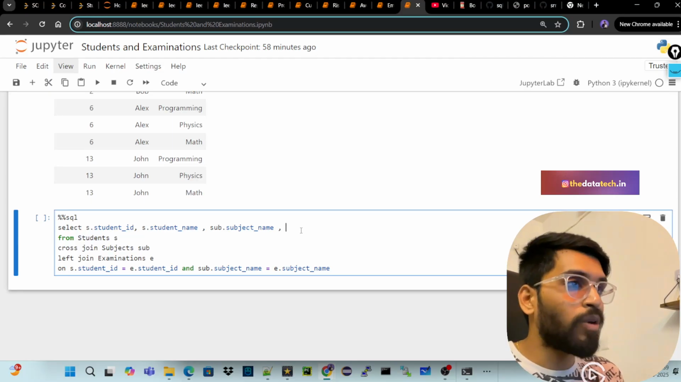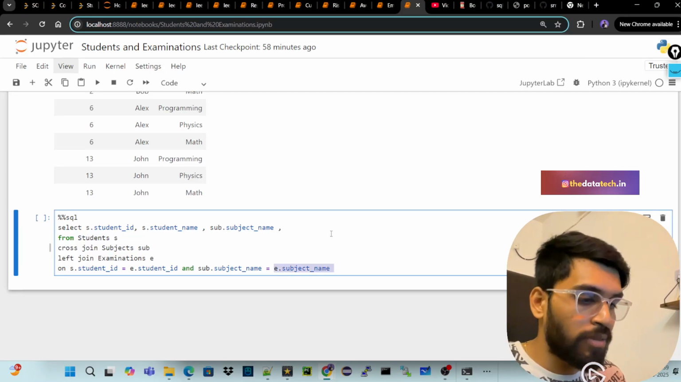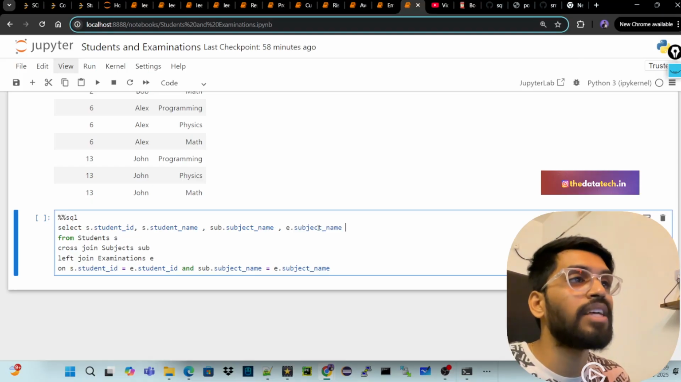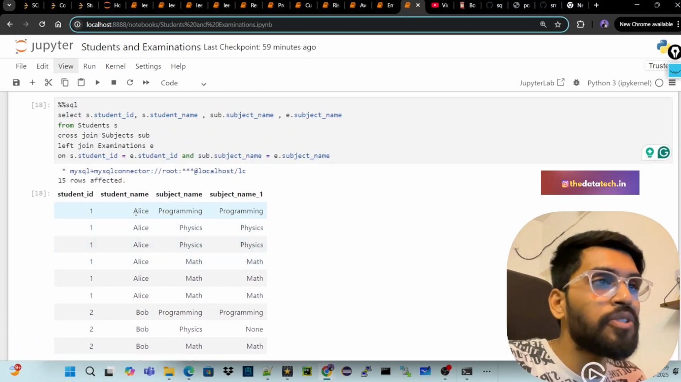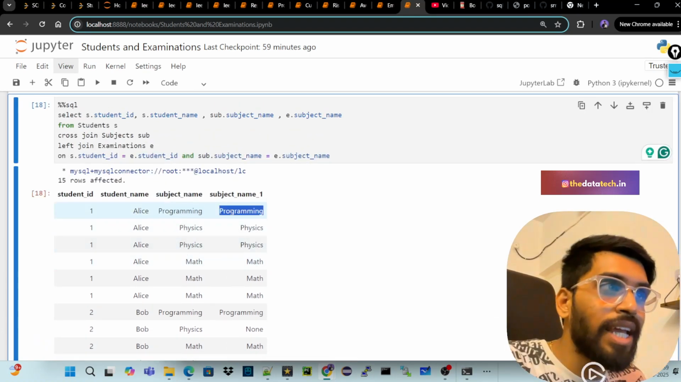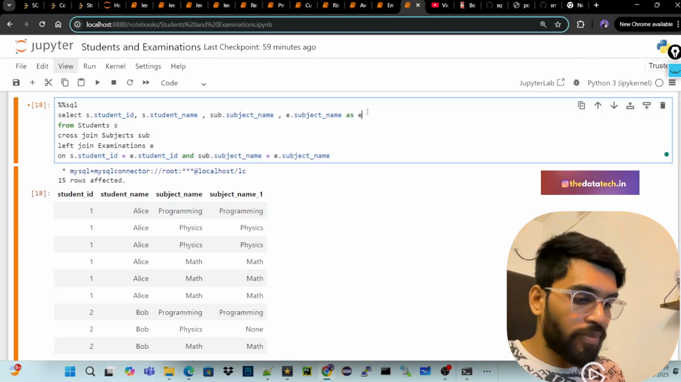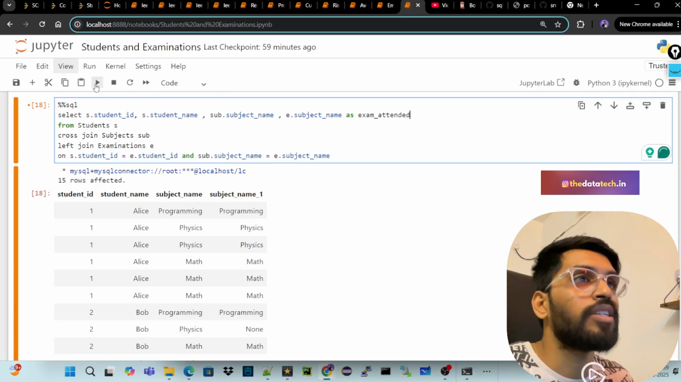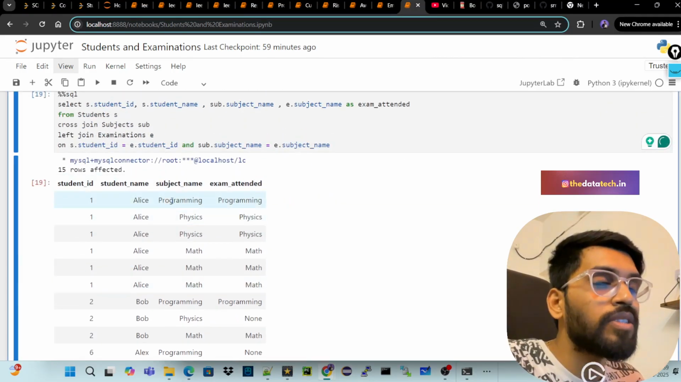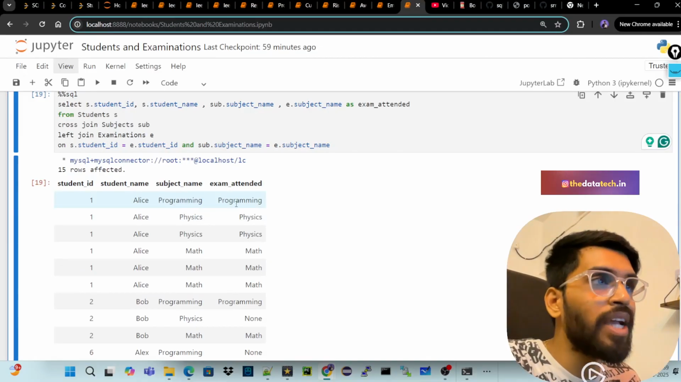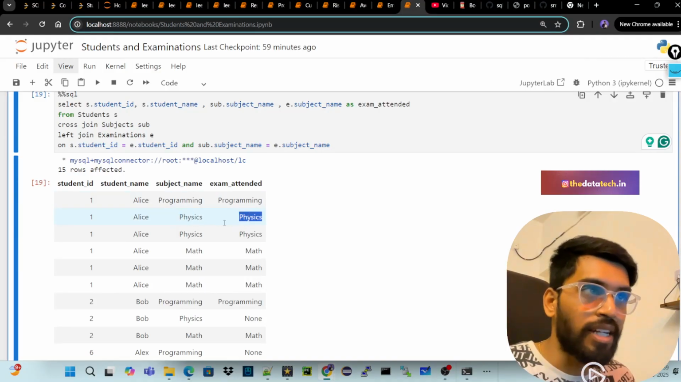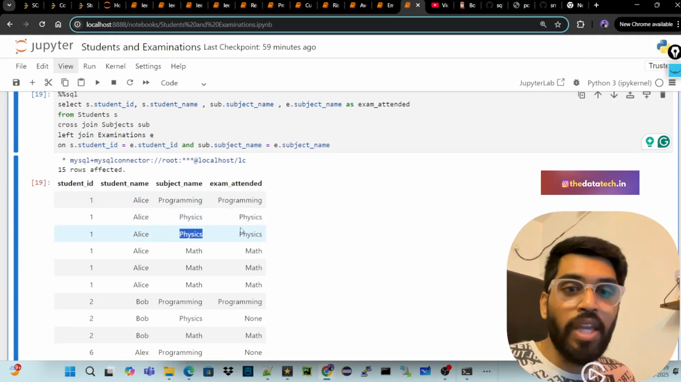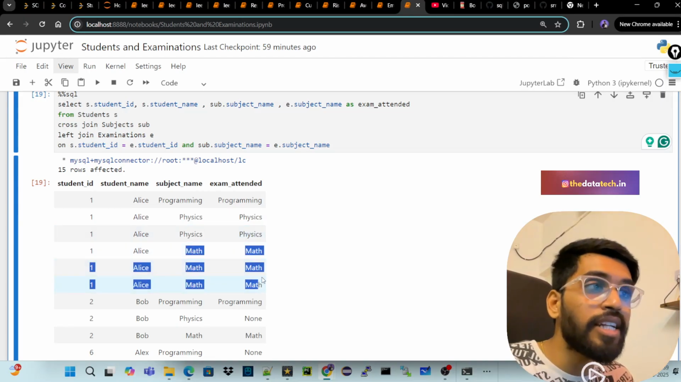Now this sub dot subject_name is not coming from the actual subject table, it's coming from the previous output. Okay, fine. So now let me just run. Before that I have to add one more column in the select, which is E dot subject_name, the subject name from the examination table. Now let me run this. Let me give an alias, exam_attended. Now if you see, Alice has a subject assigned to him, programming, and he attended. Then again physics is assigned to him, yes, he attended. And Alice again, one more time he attended. Alice attended 3 times max.